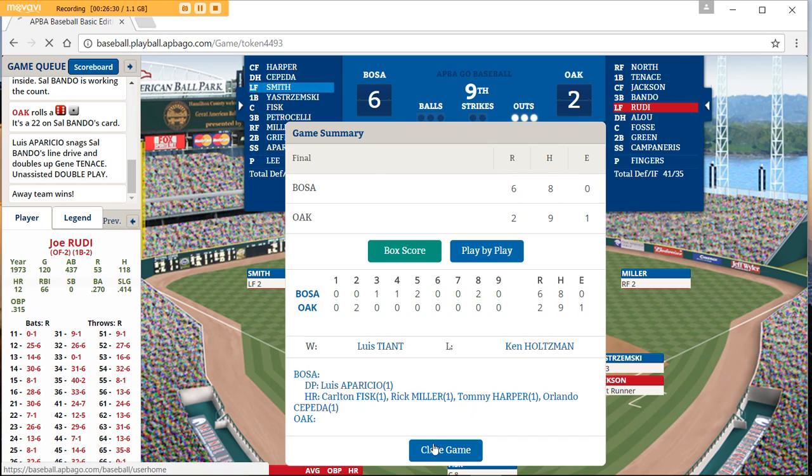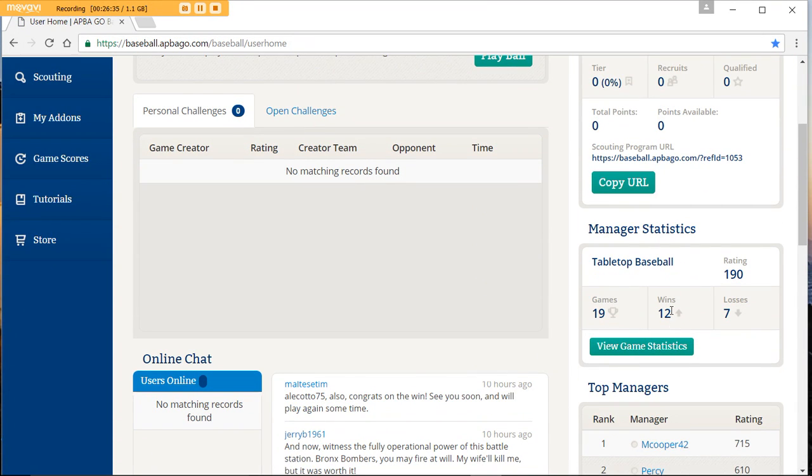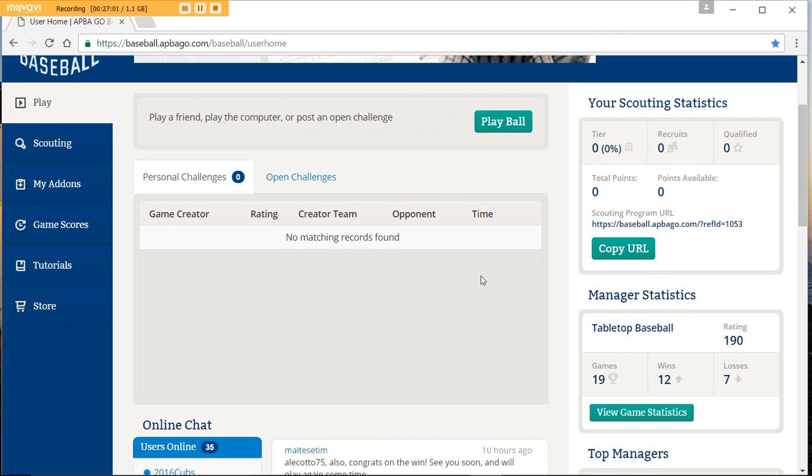So we'll close this out. Then it goes back, and you can see here's my statistics. I played 19 games. I'm 12-7. A 190 rating. You get 10 points for a win and 5 for a loss. I'd like to see him go maybe 10 for a win and -5 for a loss. I mean, if you have negative something, that's so what.